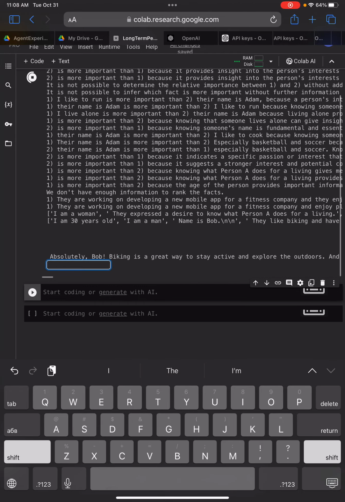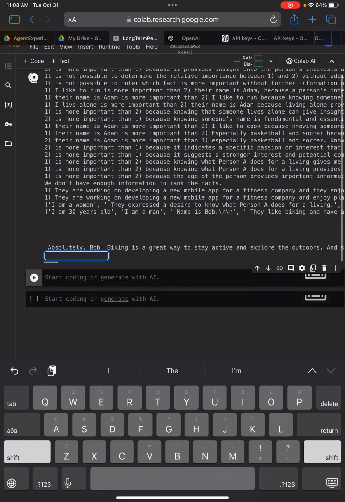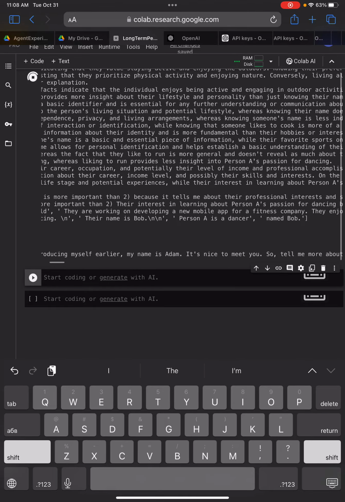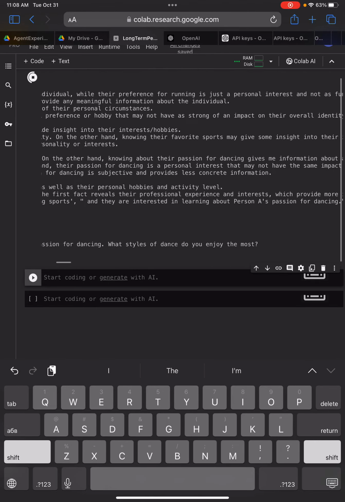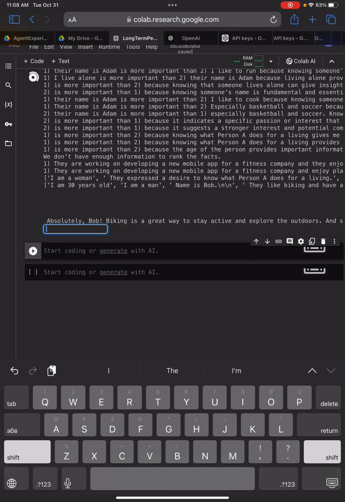Well, this agent just failed miserably. For one, it agreed with me that biking is better than running, even though it likes to bike. I mean, I guess I can be okay with that. Some people are just very non-argumentative, and maybe this agent is just non-argumentative.